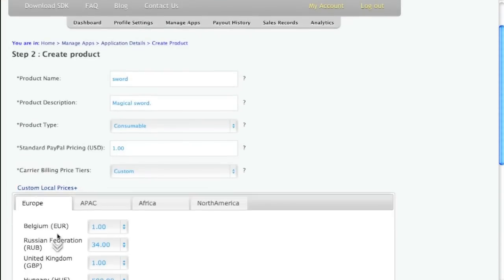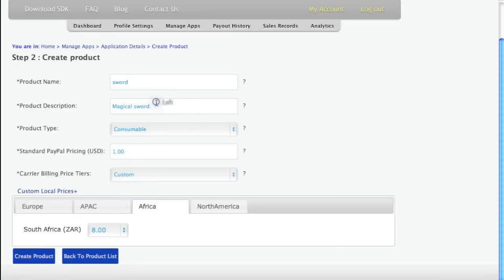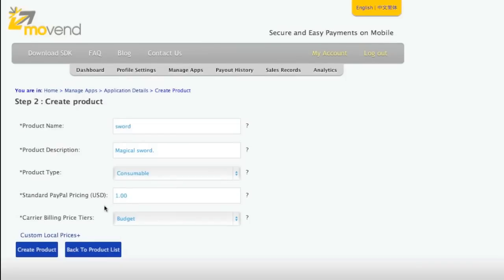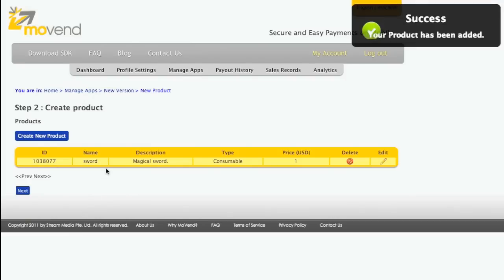At any time during development, or even after approval, if you would like to change your price, all you have to do is to return to Manage Apps and edit the price, which will then be updated to all users' handsets automatically. This can also be used as a feature for you to run promotional discounts and campaigns for your users in real time.